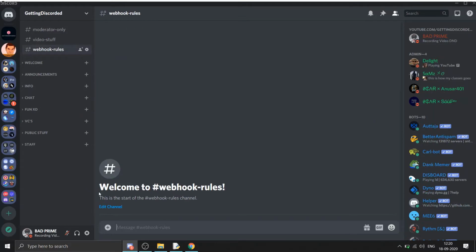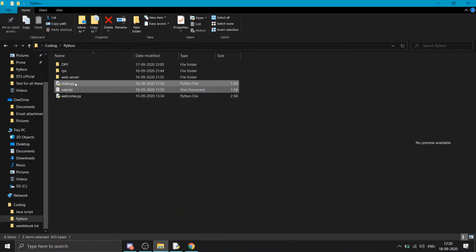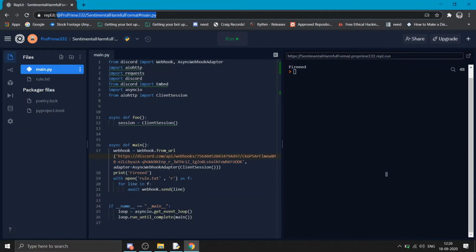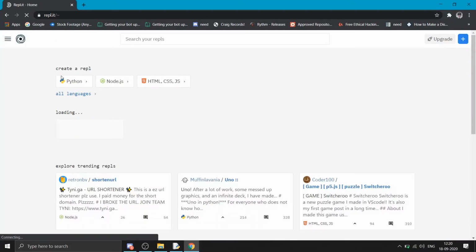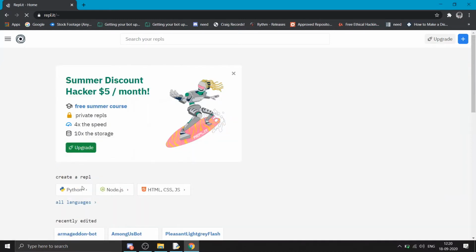Now first of all, I will link these two files, rule.txt and main.py, in the description. What you need to do is go to repl.it and create a repl with these files in it. It will become easier, and some people don't have Python installed on their PCs, so it's better for them. If you have it, fine, but I am telling it this way. Click on create a Python repl.